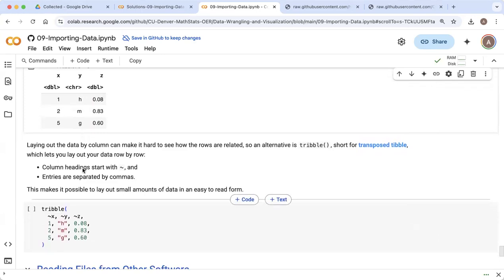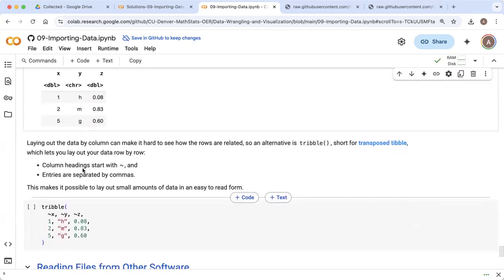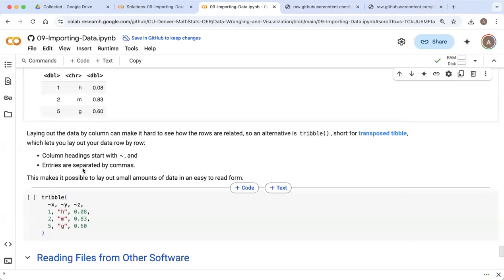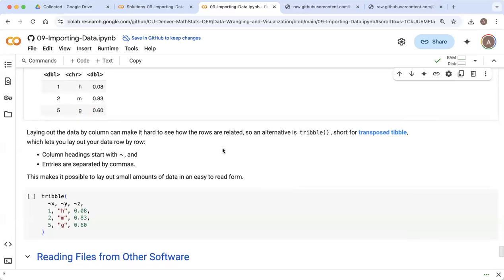So another nice way of hand entering in a data frame in the tidyverse is using this function called tribble, which is a transposed tribble. So that's going to transpose the way we enter it. So the way we enter our data is going to be the same way that the data frame itself is constructed. So here we enter the information in the data frame row by row, which makes sense because that's typically how we read data frames. First row, second row, third row, fourth row.